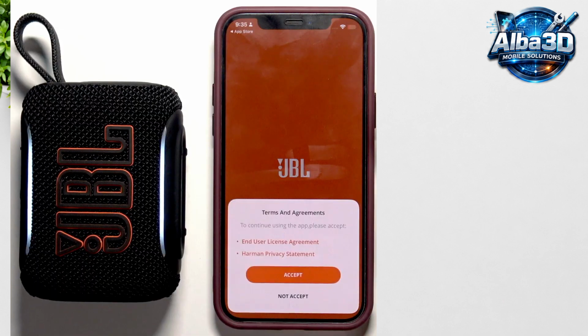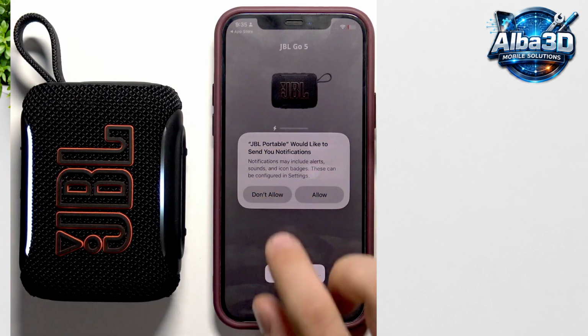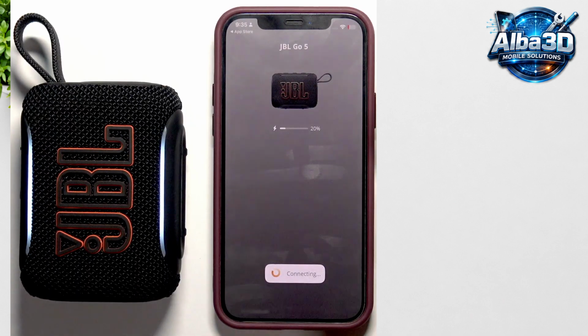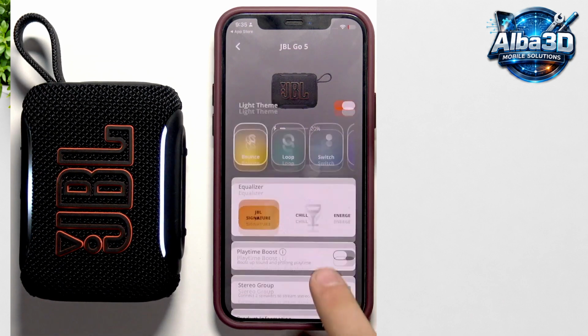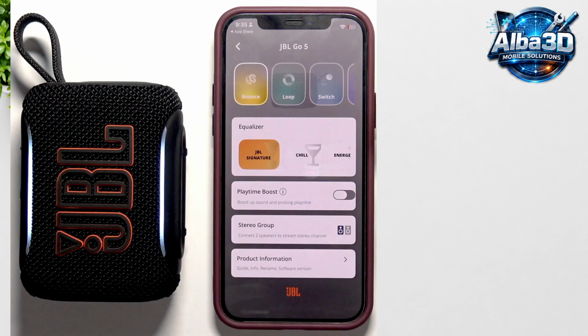Then hit open and wait for the intro to finish. Tap Get Started and accept everything. Select Allow. If you don't want notifications, tap Don't Allow. And now you're done. As you can see, we've got everything.